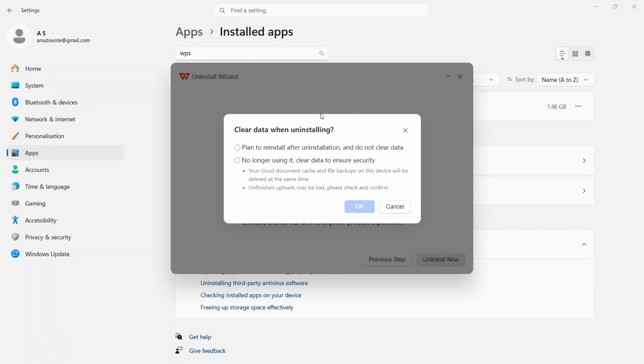Another pop-up will then appear with an option related to your reason for uninstalling and clearing data. Select the radio button for no longer using it, clear data to ensure security, and then click OK. This helps remove associated data during the uninstall process, which is useful if you want a cleaner removal. Once that finishes, WPS Office will be removed from your Windows 11 computer. And that's it. You've successfully completed the uninstall process for WPS Office in Windows 11.